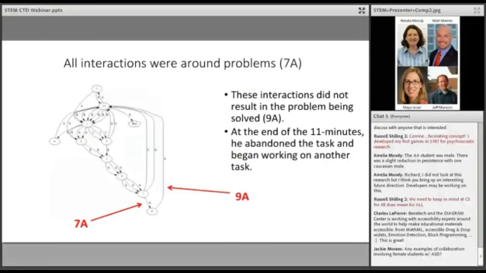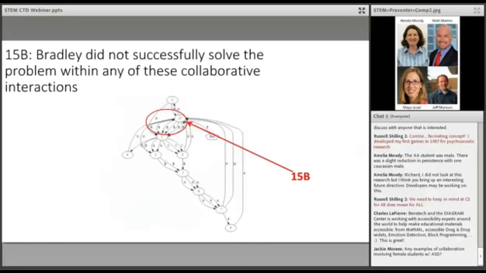And so what we saw is that the collaborative discussion framework alone wasn't enough for Bradley. These interactions did not result in any kind of real problem solving, and eventually he abandoned the task. The 15B code essentially means that as soon as one collaborative interaction ended, he immediately went to another one, and he never actually did end up successfully solving the problem he was working on.